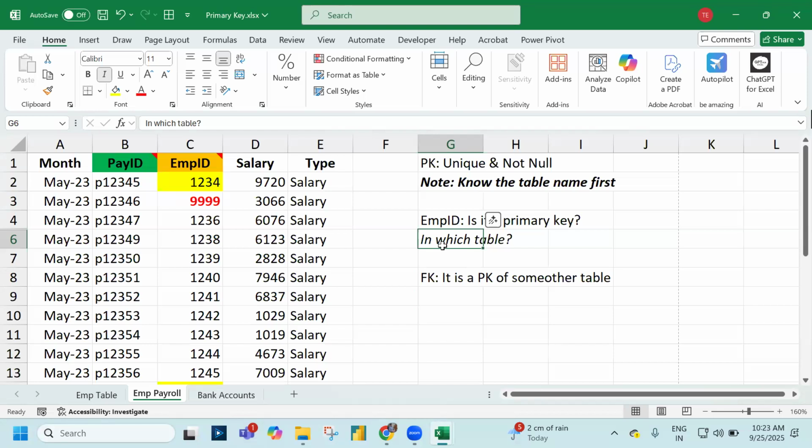Understood? With that, you got some idea what a primary key and foreign key are. Do not think, okay, something sounds unique, so it is always a primary key. No, you never know that, because unless you know the table name, you can't say whether it is a primary key or a foreign key. Got some idea now?